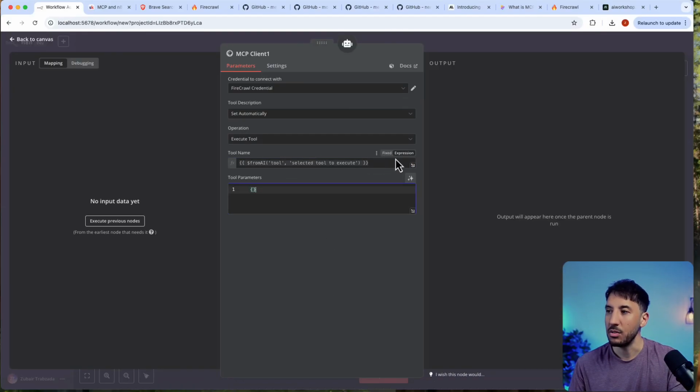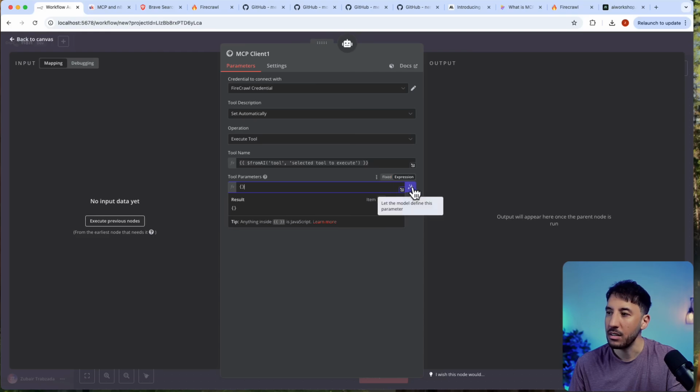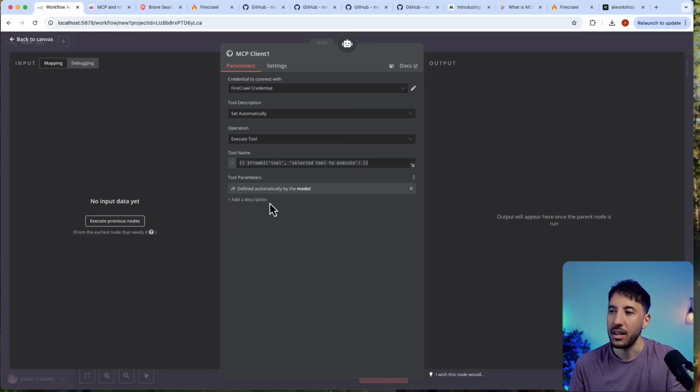That's all you need to do. You need to have this from AI tool, selected tool to execute. Very, very simple. The tool parameter, same thing. You're going to go to expression and you're going to click on this little three-star icon, because this is going to define this automatically by the model. That's pretty much it.